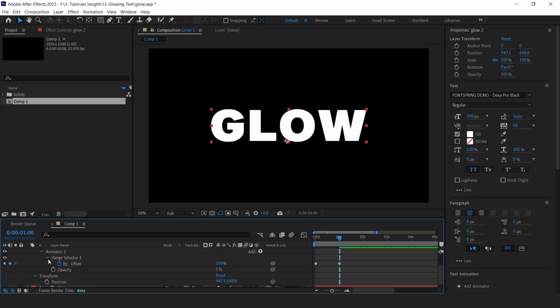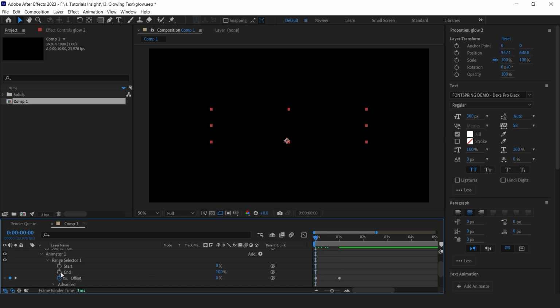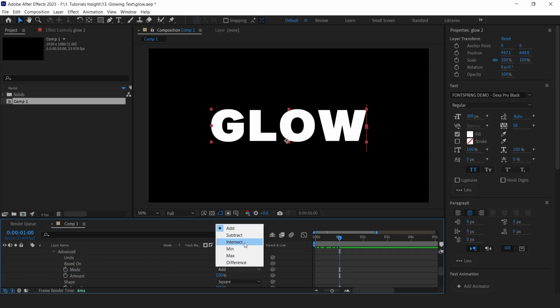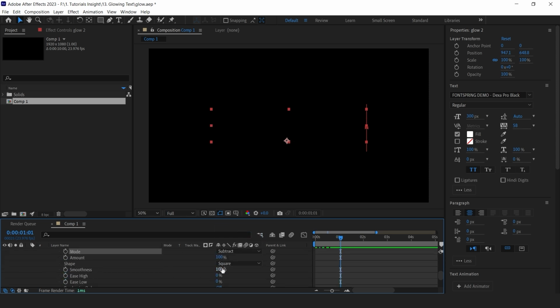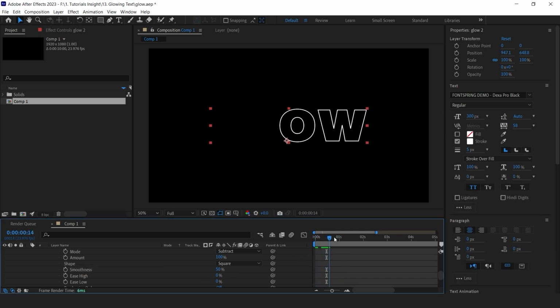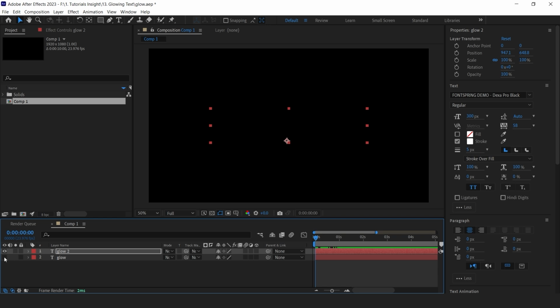Go to Range Selector 1, this time keyframe end from 0 to 100. Under Advanced, set mode to Subtract. Reduce smoothness to 50 for a sharper reveal. Enable stroke and disable fill for this layer. Turn the original text layer back on.